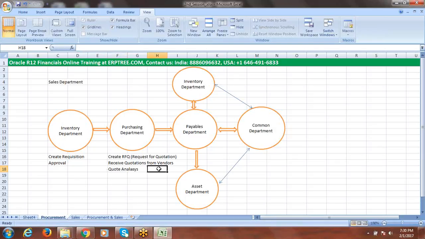Quotation analysis. Through quotation analysis, we are trying to find who is giving the best quotation. It can be terms or price. Okay, we'll do the quotation analysis. After doing the quotation analysis, definitely we'll be selecting the best quotation. Then we'll choose the best quotation.